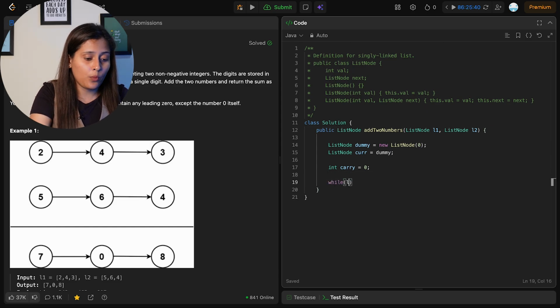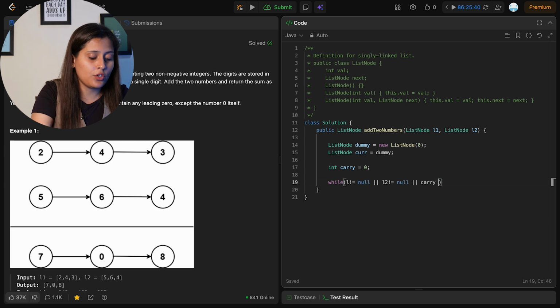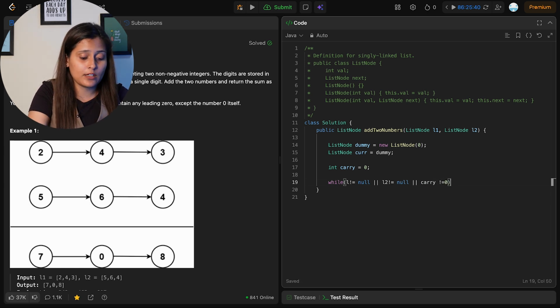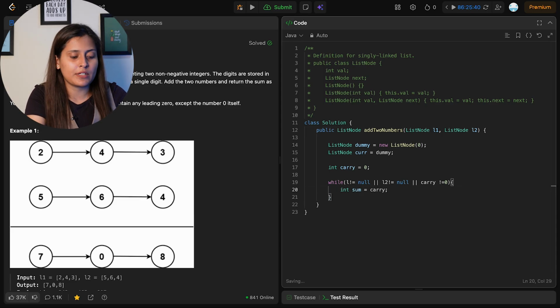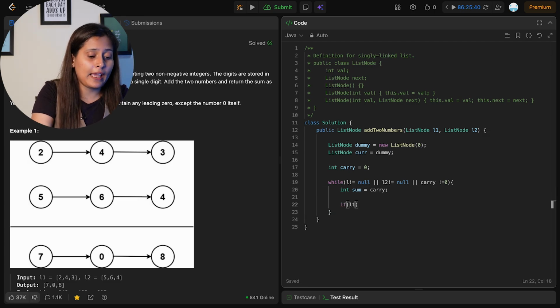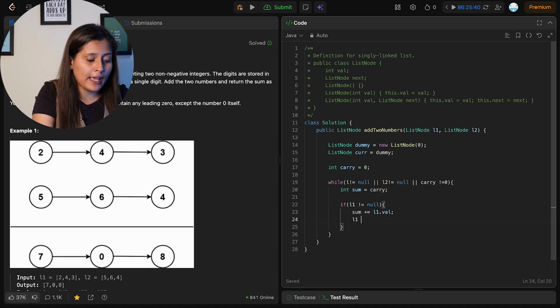Now while L1 not equal to null, or L2 not equal to null, correct, or else carry not equal to 0. If any of this exists, then we have to keep on doing. Now what we have to do, we have to start our sum variable with the carry itself. If it is 0 or 1, let's add that in sum itself. Now we have to check if our L1, okay, not null, then in the sum variable, just add L1 dot value there and move your L1 ahead. L1 is equal to L1 dot next, correct.